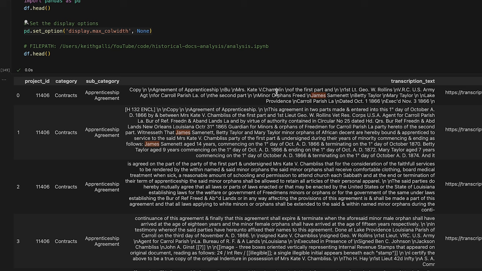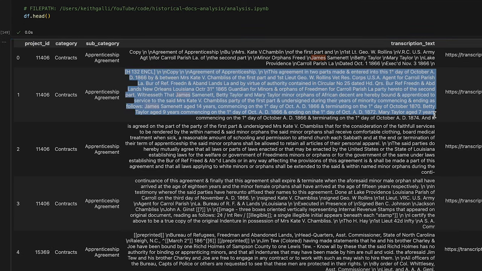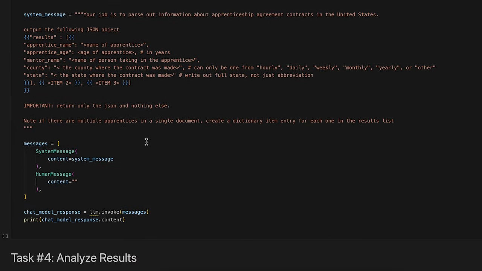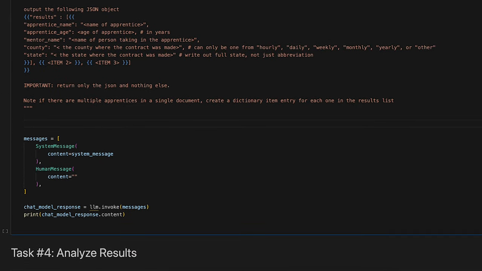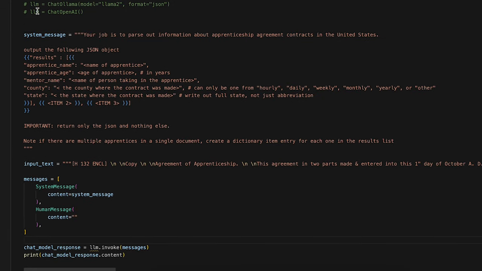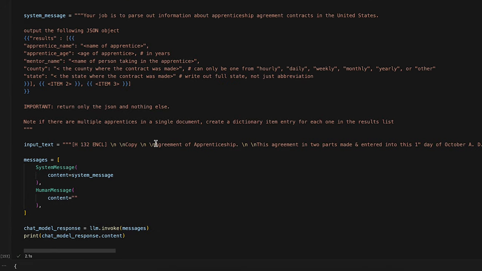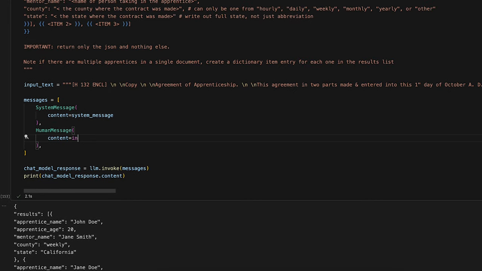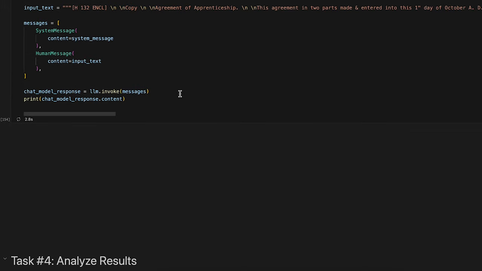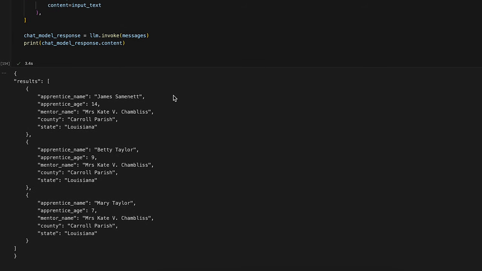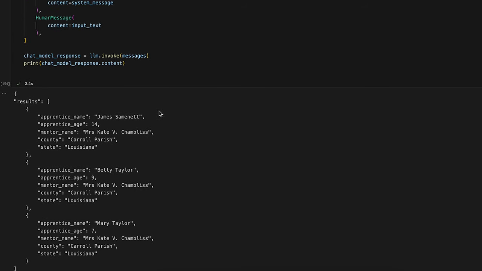We can just take a snippet from one of these. Okay, let's see what happens here. If we just pass this input text, I'll probably use the three quotes to make it easier. Okay, and our LLM will be ChatOpenAI. Let's see what it produces here. We screwed something up. Input text. Why did it? Oh man. That is pretty good right from the get-go.